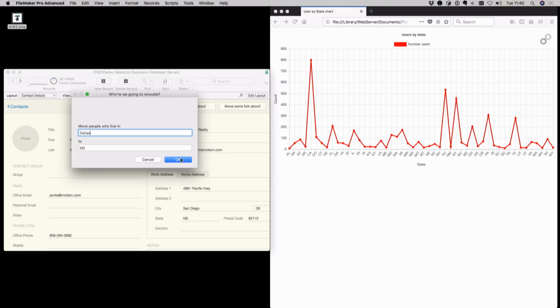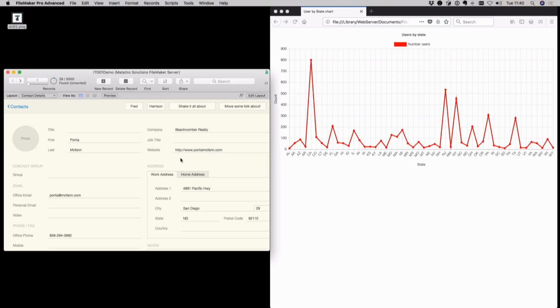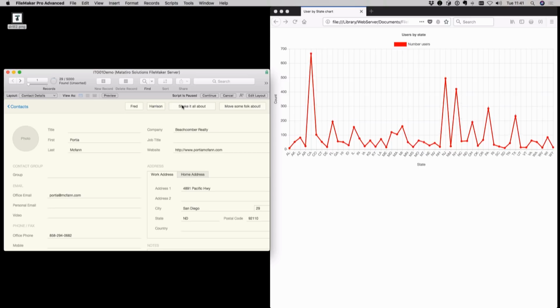Okay, let's move everyone that lives in Dallas to North Dakota as well, and we should see the Texas peak go down, and we should see the North Dakota peak go up. And then, what the heck, let's just move a whole bunch of people around randomly. So basically, there's a perform script on server that's slowly shifting people from San Francisco to North Carolina, from New York to New Jersey. And so basically, you can see that my chart is updating in real time to reflect the changes that are happening in FileMaker.